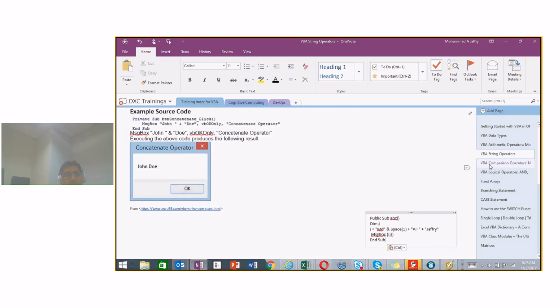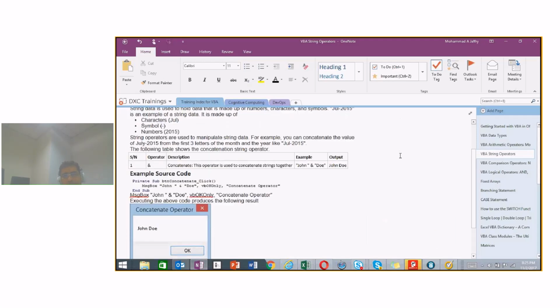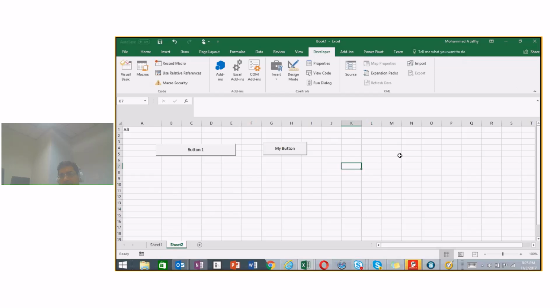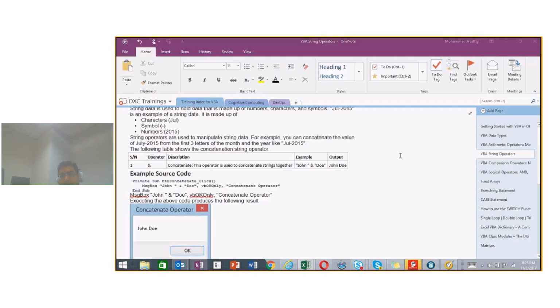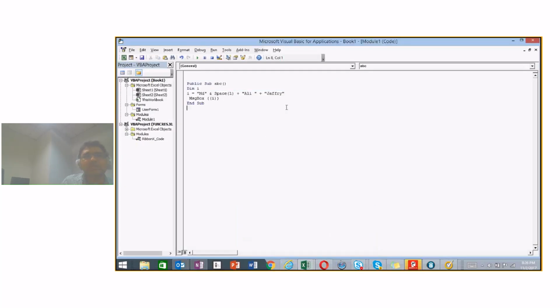Okay, no rocket science on this. Now I have just 5 minutes left for this training to get over. So in the next 2 minutes, I would like to see message box and input box, which are not part of this, but I will make them a part of this.